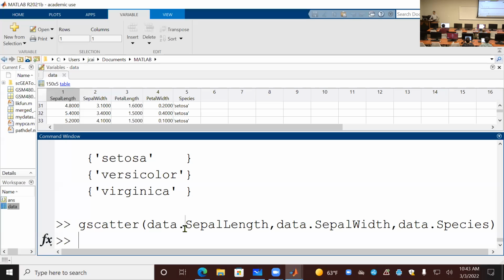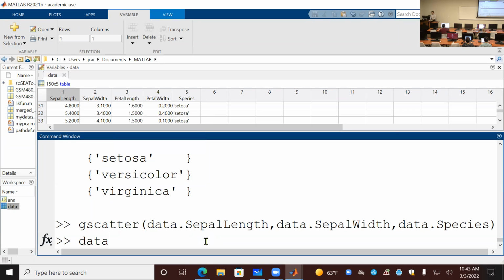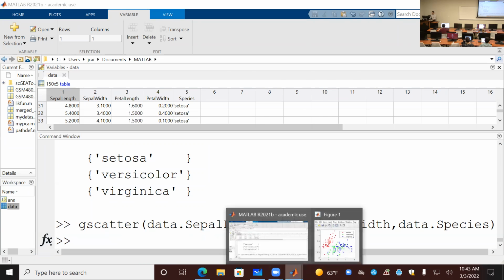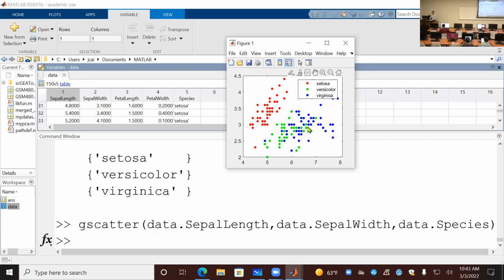Remember, you don't have to type this. Once you put a data point, then you use tab, and you will be able to see the selection of available variable names. So it looks like it's easy to separate this red fish from the green and blue fish using the variables length and width, but not so easy to separate the blue and green.